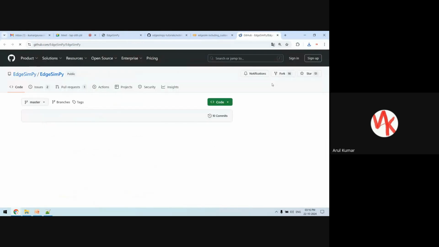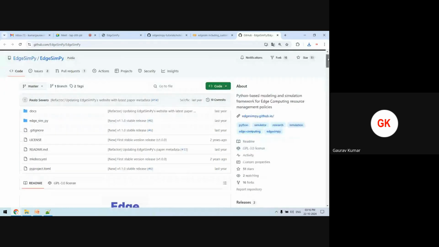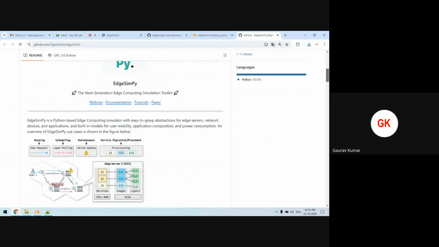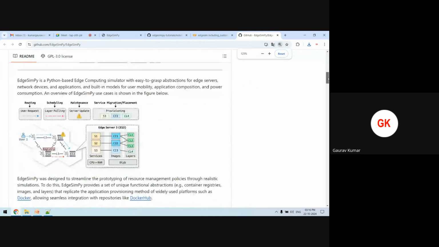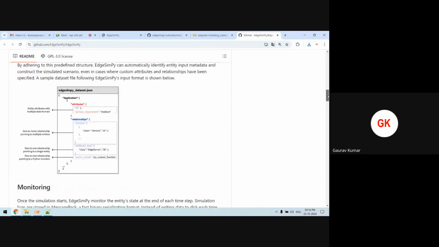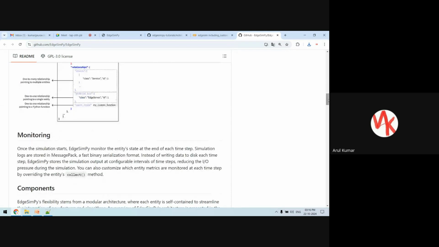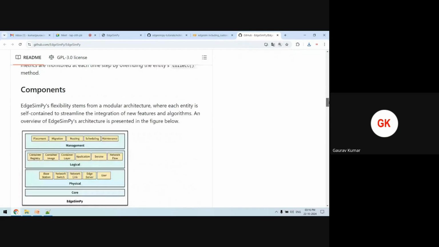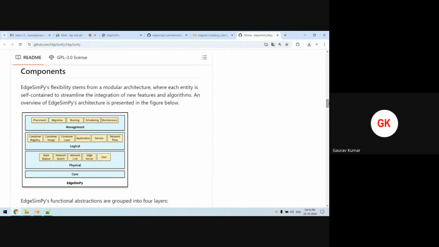The reading material, where will we get it, sir? On its official documentation, it is available, sir. On GitHub, you will get it. So you can see this one is available in the GitHub, right? Yes, sir. Each and everything is available.